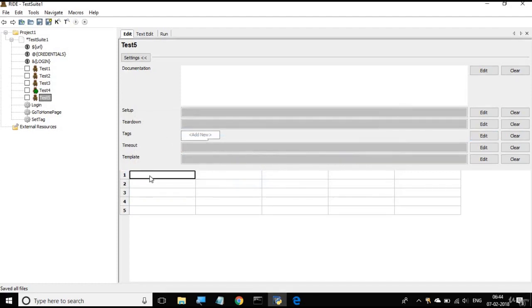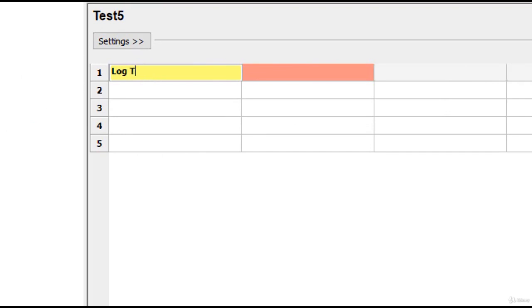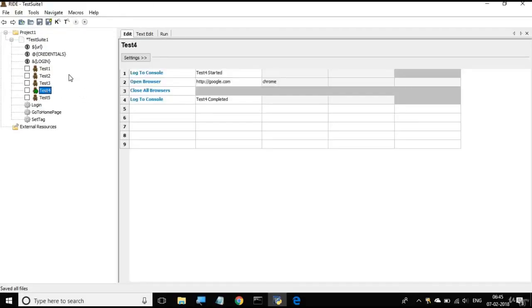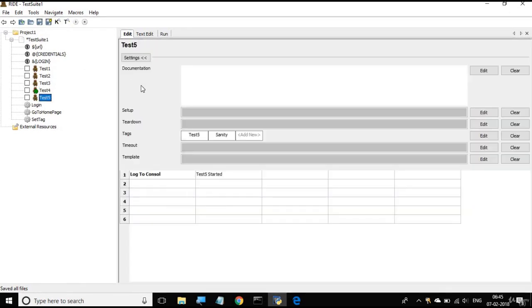And let me just give some keyword here. In fact, I will give some wrong keyword. So instead of saying log to console, I will make some mistake here so that it should fail. I'm giving some spelling mistake in the keyword, and let us see what happens. So this should fail and eventually it should create a report. So see what we have done. In test 4 we have tag as sanity, and in test 5 we have tags as test 5 and sanity.